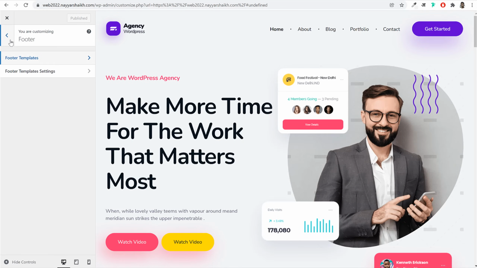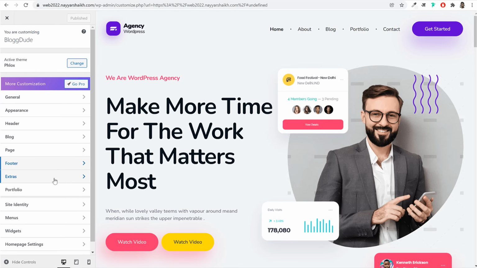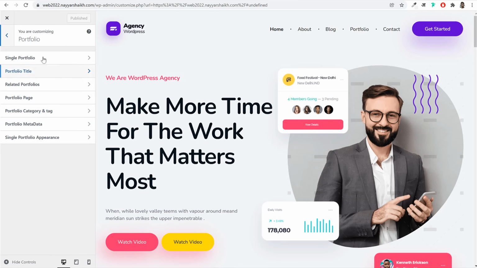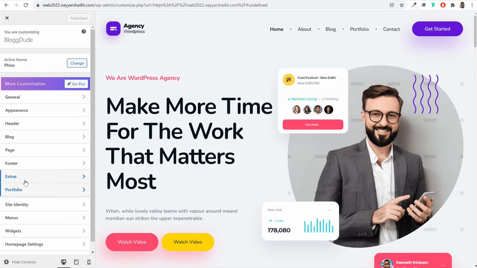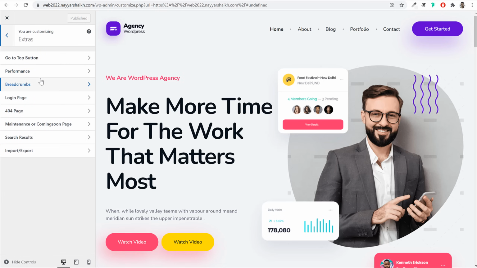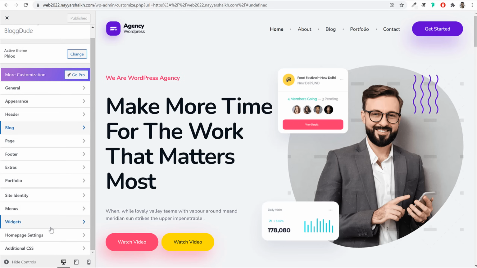Let's see, but we have a lot of options under customization. That is a great thing. For example, for portfolio, as you can see, we have so many different options. For extras also, we have options for breadcrumb. We have options for all these. Now we have many more options. You can go through this. You can change the single layout of the post and all. But I think this is it for this tutorial.